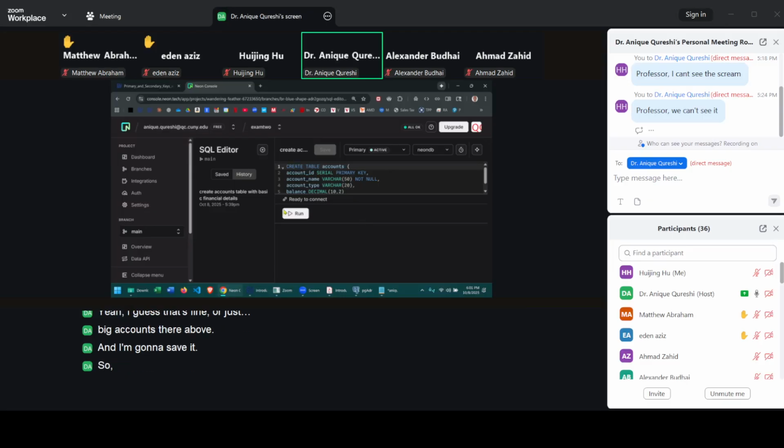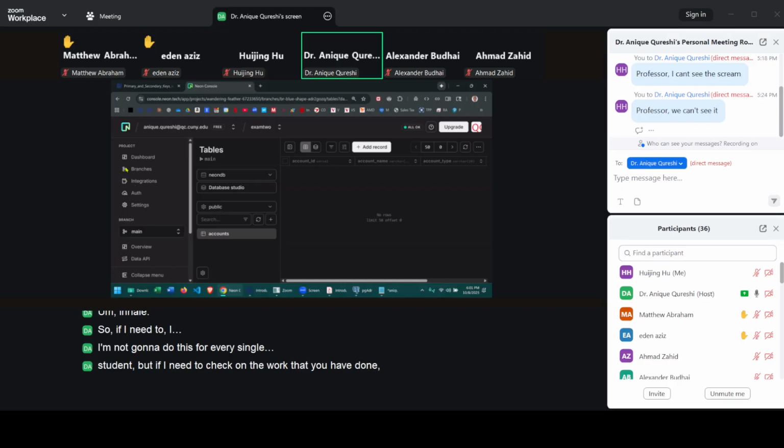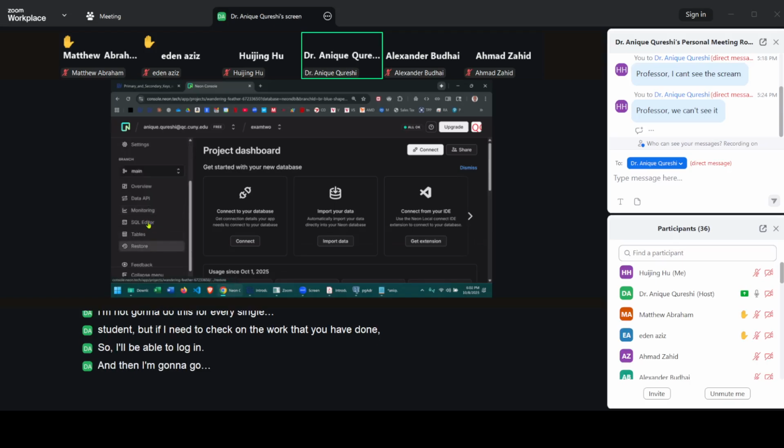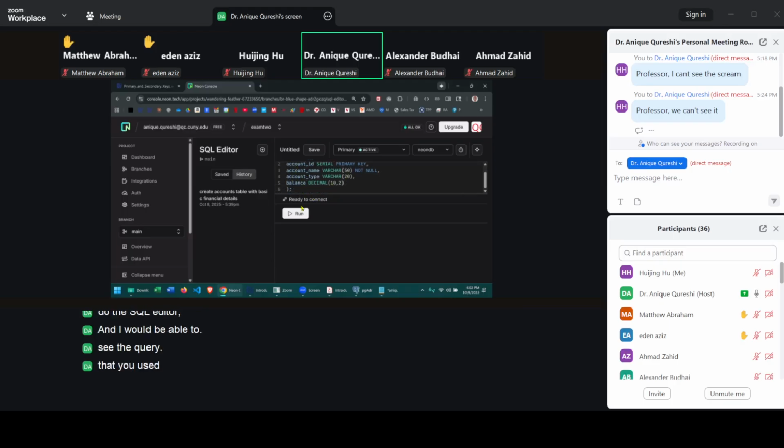So on your end, you need to make sure that as you're going through this, you're able to save these queries in here. I'm not going to do this for every single student, but if I need to check on the work that you have done, I'll be able to log in, go to the SQL editor, and see the query that you used to create it.